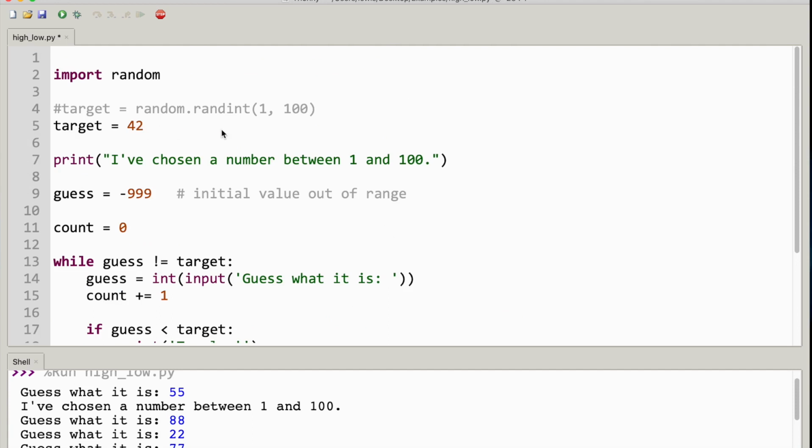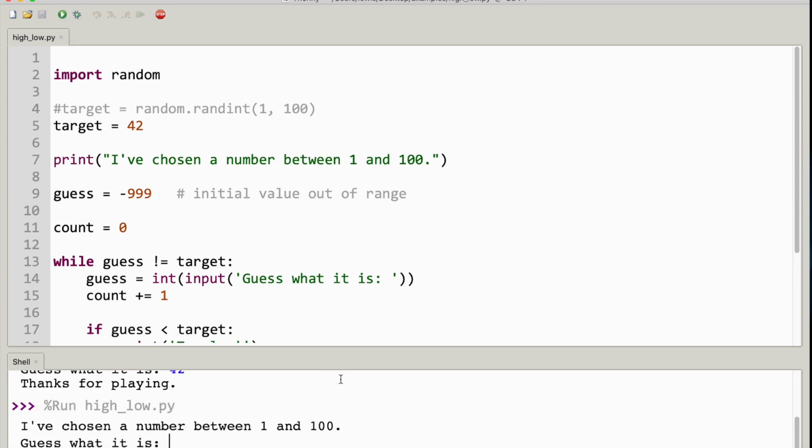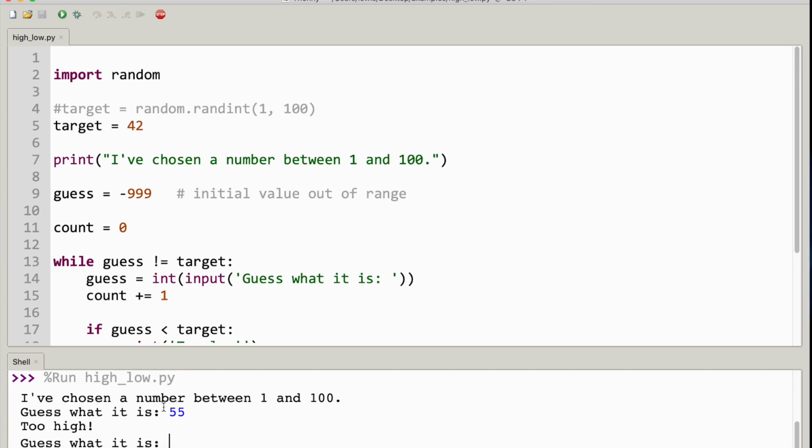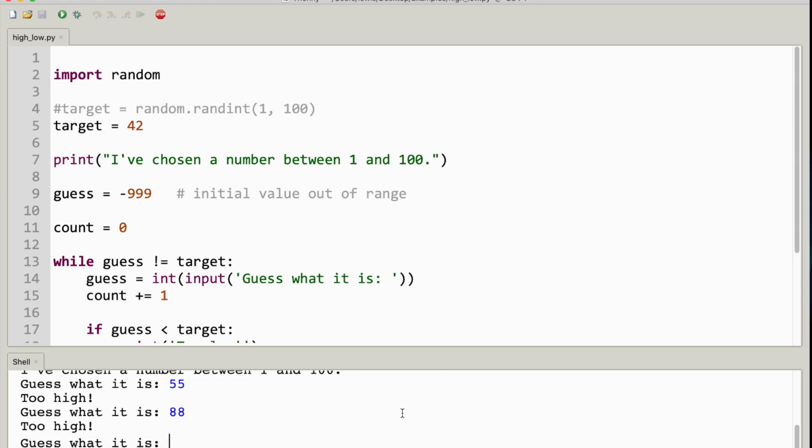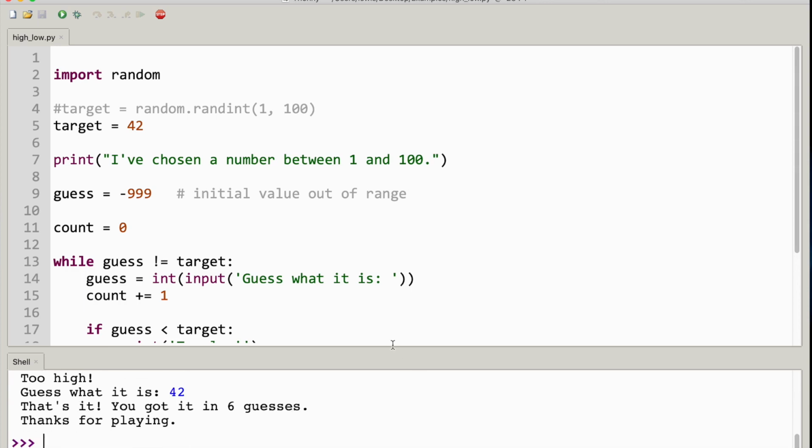I'm going to leave the fixed target for the moment for testing purposes. Let's go ahead and run that and see where we stand. We know the number is 42, so let's again guess a wrong number. And this time that first prompt was from within the loop, so that's working, and 55 is, in fact, we know too high, so that's correct. If I go 88, that's too high. If I go low, 22, that's too low. So it looks like the too low and too high feedback seems to be working, and then eventually I give it the correct answer. It says I did it in 6 guesses.